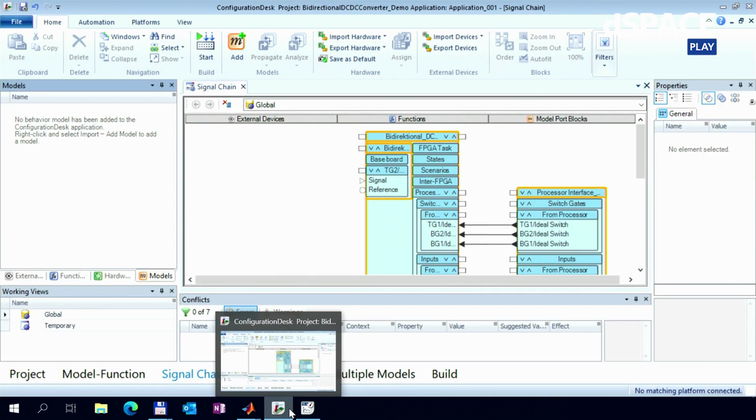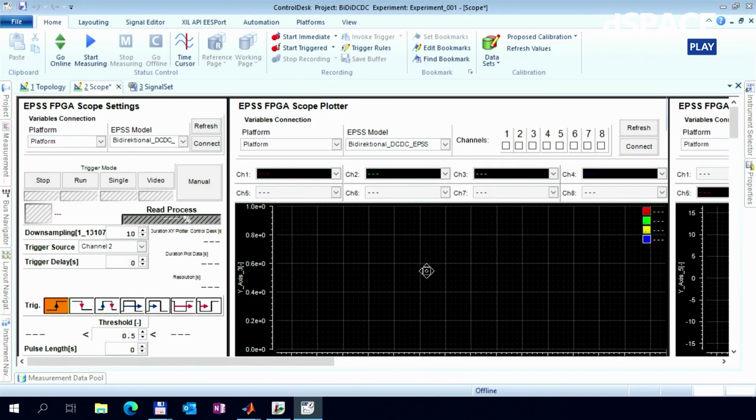The next step is to observe your results. For that, we use the software control desk. As you have already seen in the demo presentations, there are special control desk instruments for EPSS, like the FPGA scope.